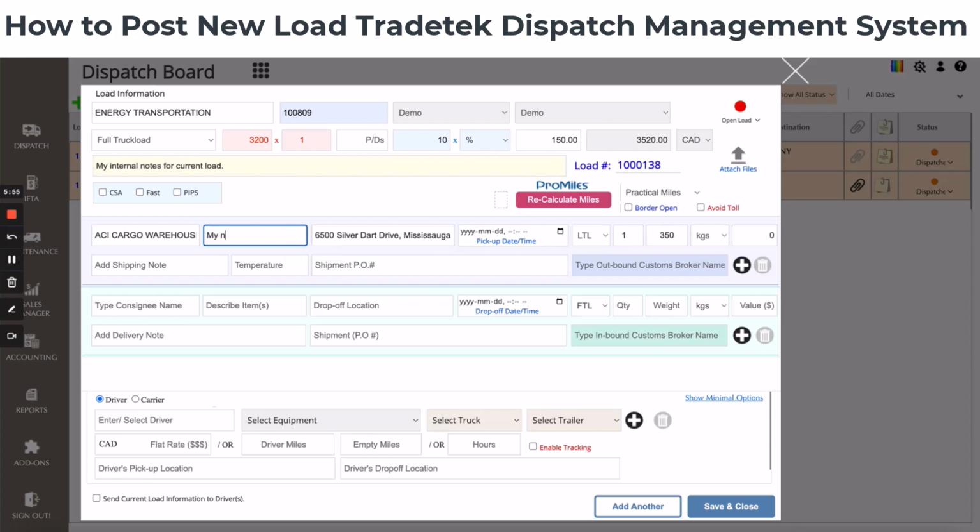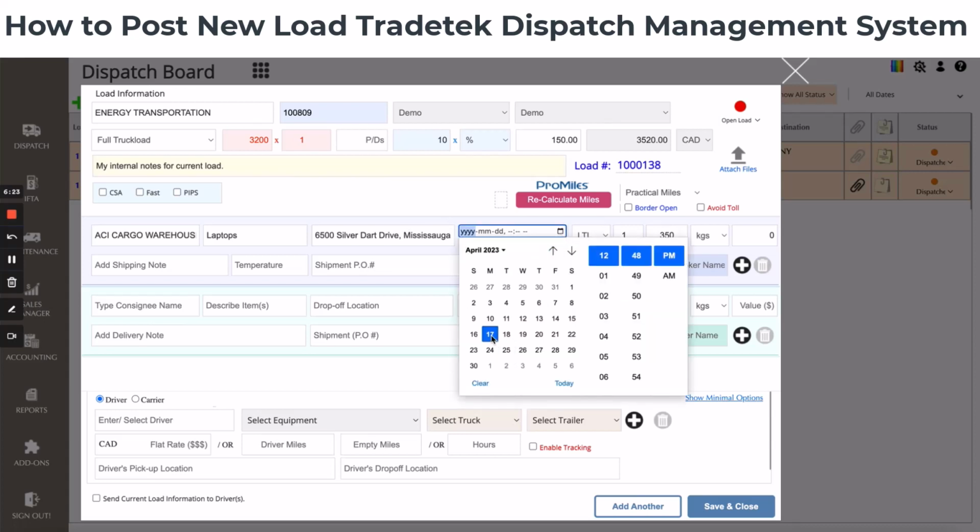So items, for example, laptops. And here is the address. If you want to go with the same address for the shipper, you can. If you want to change it, you can start typing a new address, or it also gives you the option to select an address from the list, from the drop down, and then you can select the pickup date and time. Here, this is the date, and you can change the time as well.